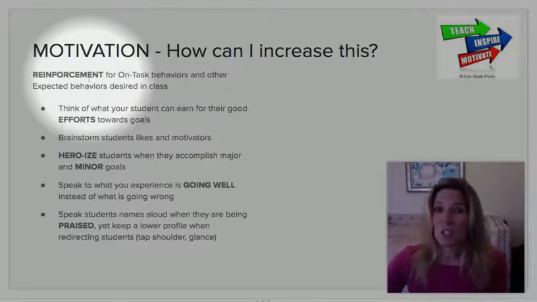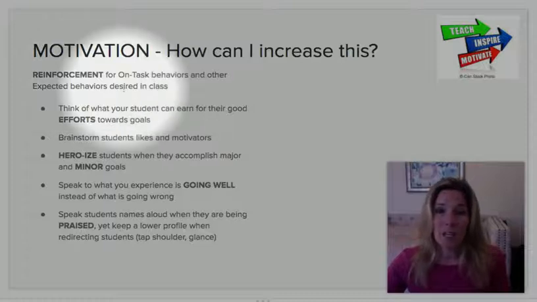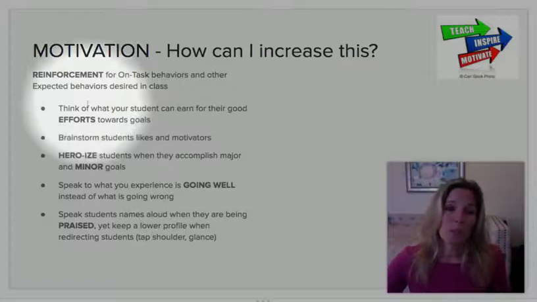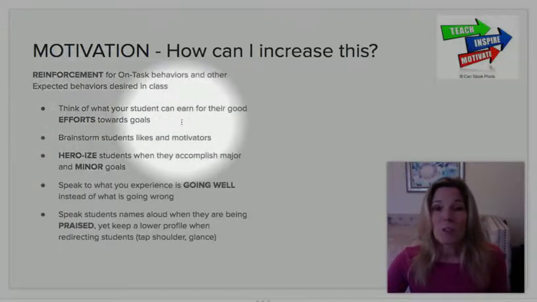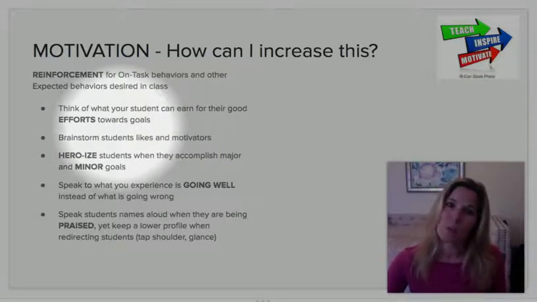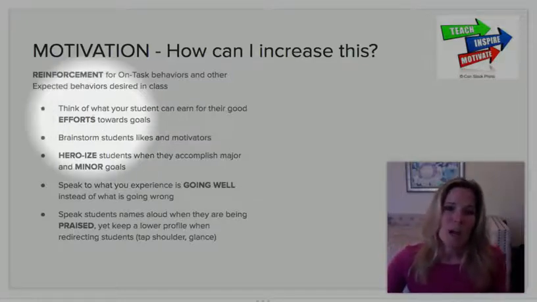Another way that you can increase it is with reinforcement, which is pretty much what we just talked about. So reinforcement for on-task behaviors. If they stay on task and they remain on task and they do all the other expected behaviors desired in that class, then we could think about ways that we want to reinforce them. So think of what your student can earn for their good efforts towards the goal. Maybe they don't have to be perfect, but their efforts were really well. They've met the goal for their effort.